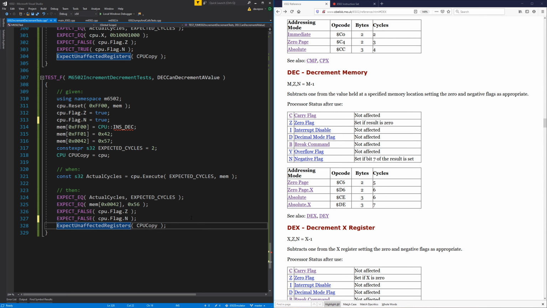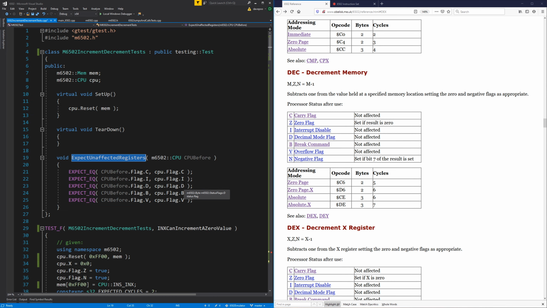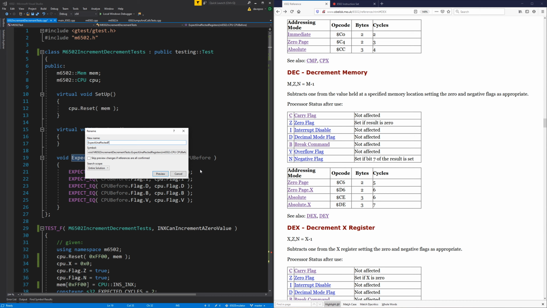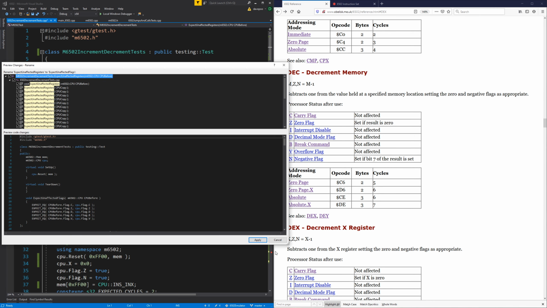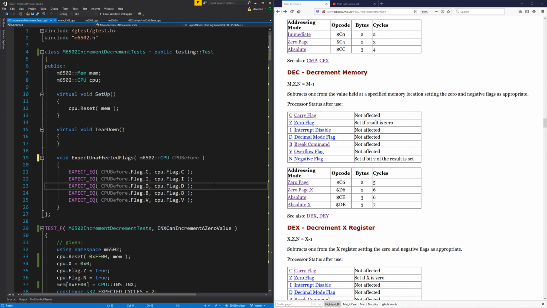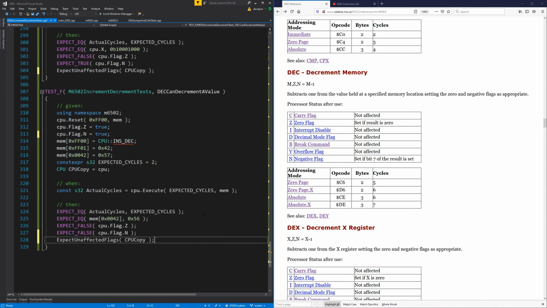Same thing, expect unaffected registers. I've called that registers and it's actually flags, isn't it? Yeah, I'll rename that. Well, that's wrong in the other one. We can rename the other one in a minute as well. So expect that to be 5 cycles. And this is DEC Zero Page. So I think that's all we need for that one. And this is decrement value in the 0 page.